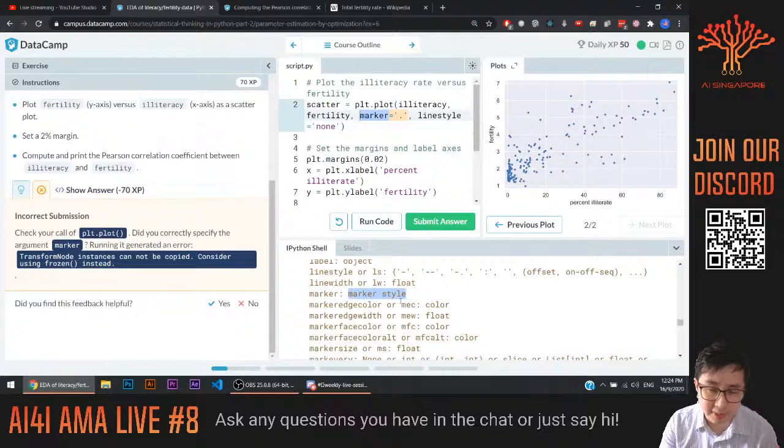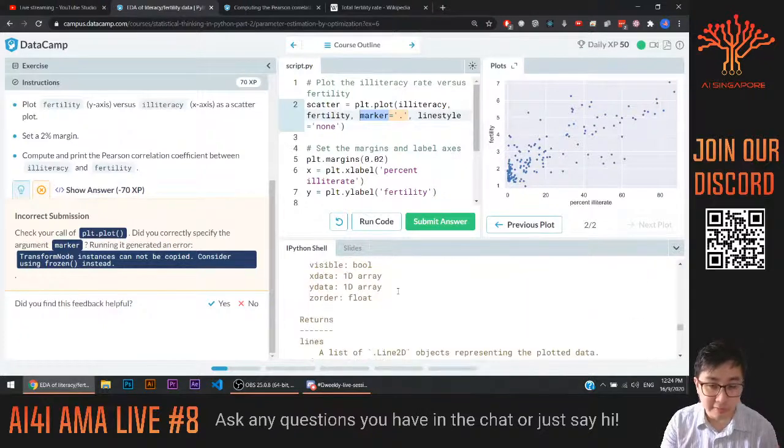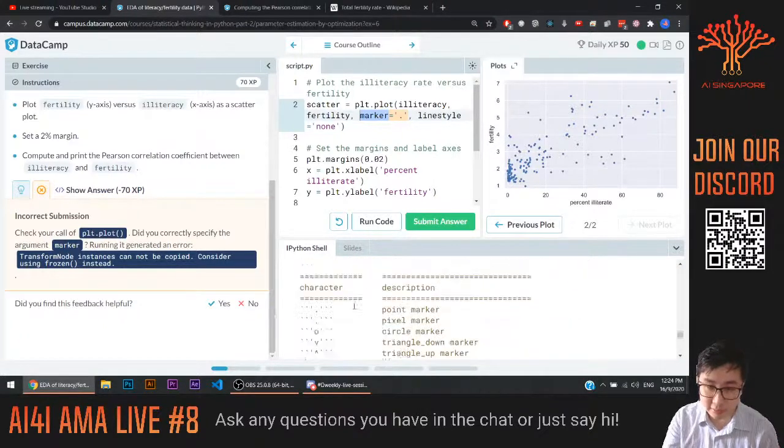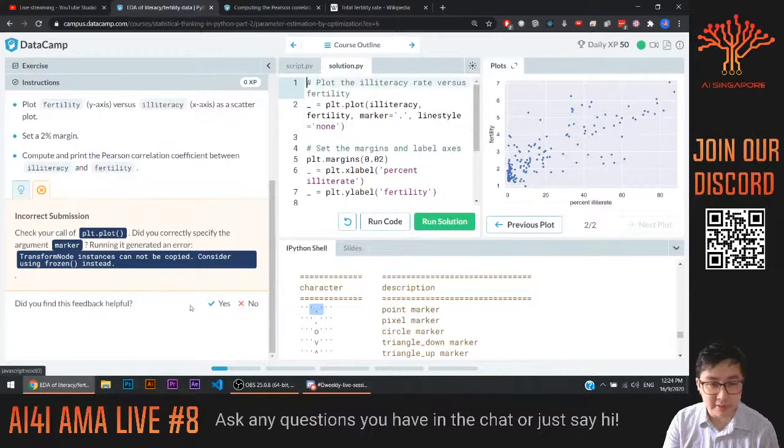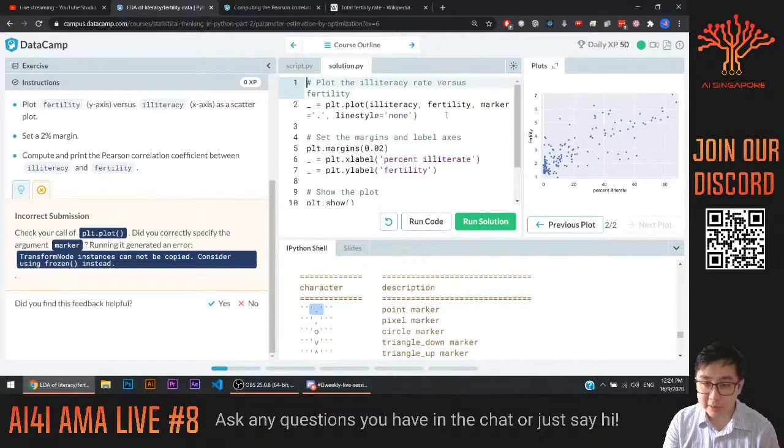So what exactly is a marker style? I have to scroll down more to find out. I'm going to scroll down more to markers. And it says here the character equals to this. So it looks correct. So now I'm just going to show the answer. I don't want to spend too much time on this, so it's fine. Okay, marker equals to this. Linestyle equals to none.